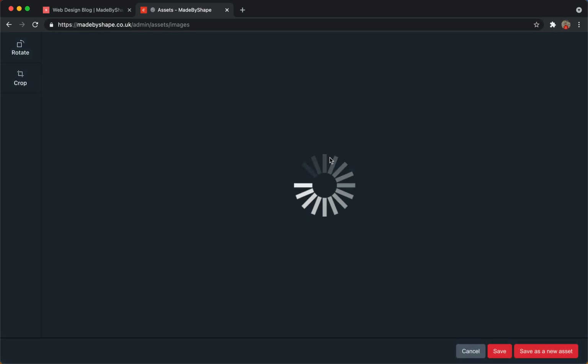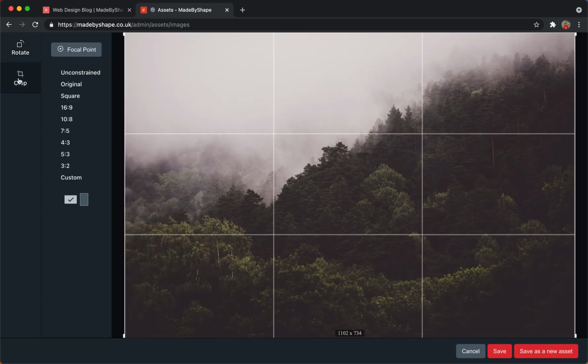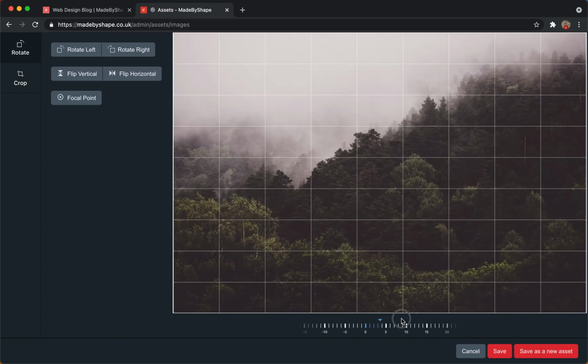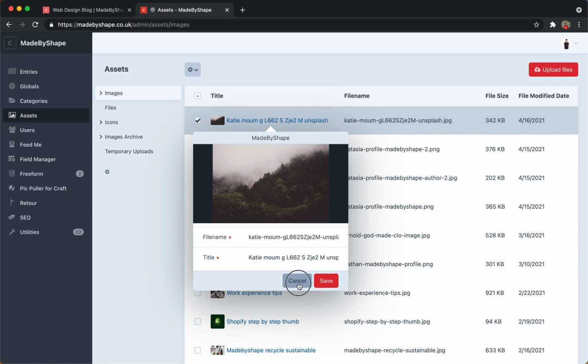So if we edit, you can see a new window opens with that image and we can change the rotation, we can flip it and we can crop it as well. So if you just want to do some minor tweaks to the image once you've uploaded it, you can do so. We can also straighten, which is quite handy. And then once you've finished editing, you can just click save and then save the image.